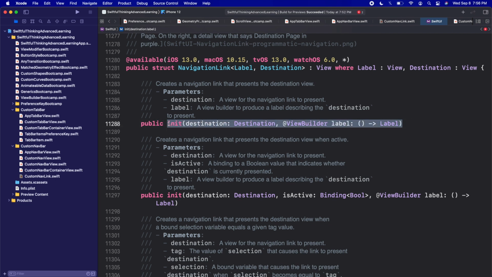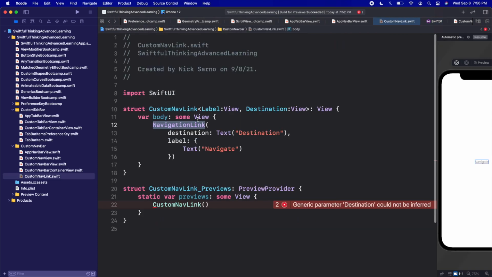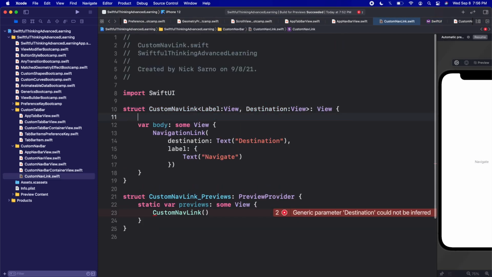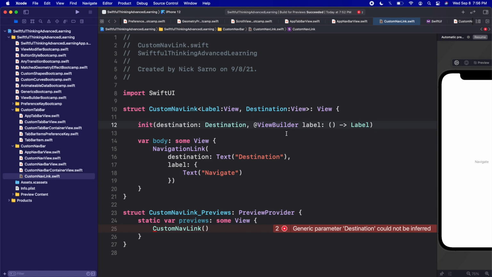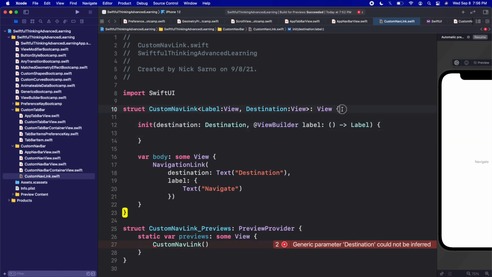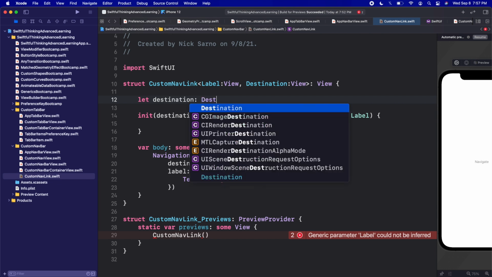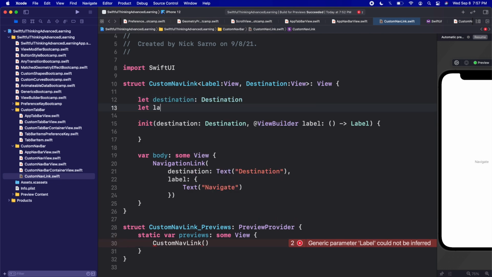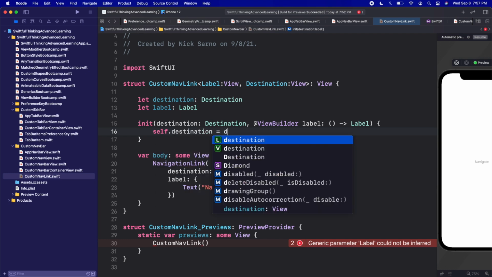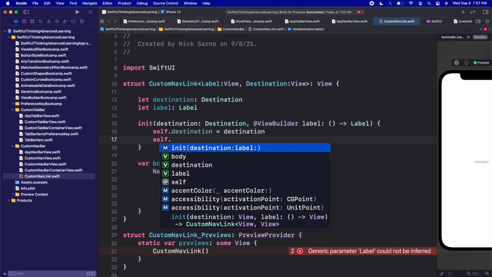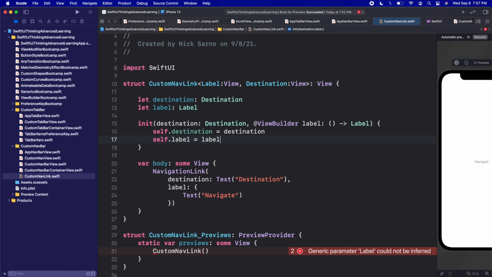So I'm going to copy this init here and jump back into our CustomNavLink. Let's paste in this init and open the brackets. So here, let's say let destination of type Destination and let label of type Label. In here, we're going to set self.destination equal to destination, and we'll set self.label equal to label, open close parentheses, because it is that view builder function here.